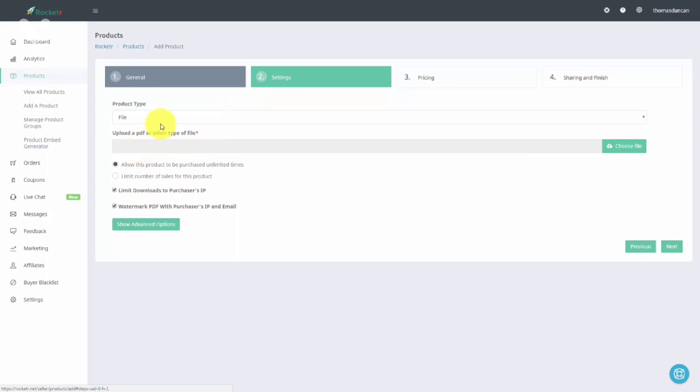And we are delivering a file, so we're going to click Choose File, and we can actually upload any kind of document type. Typically, we're talking about a PDF or a zip file. So let's go ahead and upload a PDF.